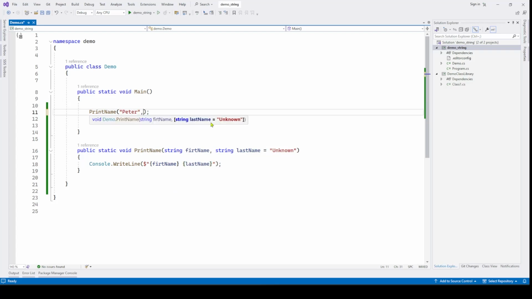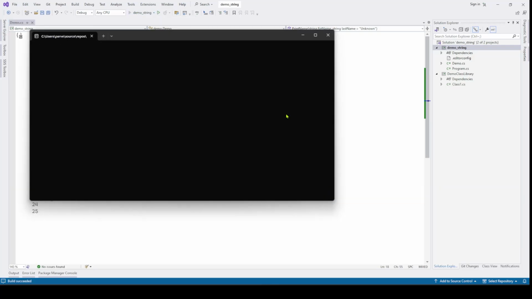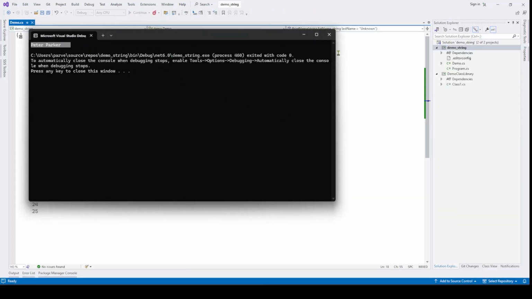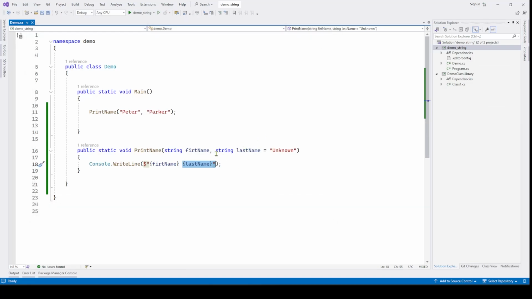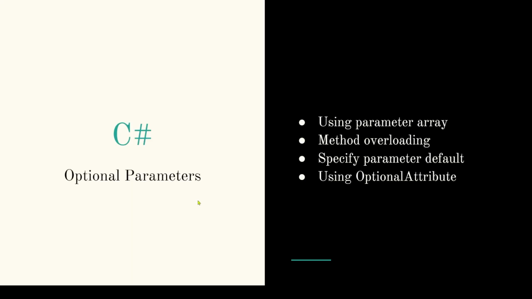But if the user decides to pass the second name also, then the name that is passed by the user will take priority and override the default value, and whatever value is passed by the user will get printed. If I run my program, you will notice Peter Parker is getting printed because this time we have overridden the default value. Okay guys, this was the third way to create an optional parameter, and this is the most popular way to create an optional parameter. And that's it for this video guys. In the next video, we will understand how we can make our parameter optional by using an optional attribute.